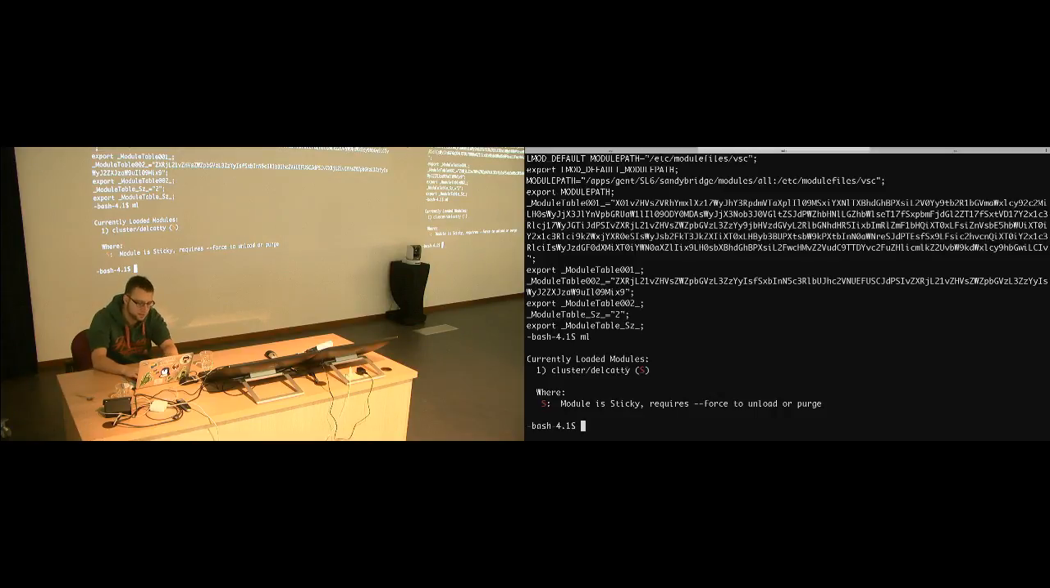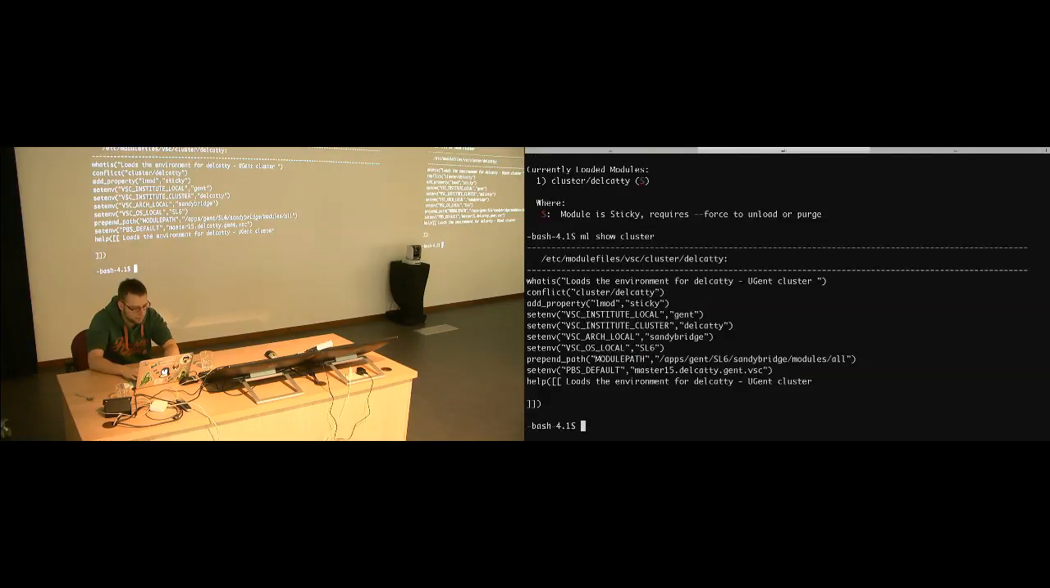On our system, we have these cluster modules. What they do is they set up module paths, so it finds our modules. They set up environment variables for OS and architecture and cluster name and PBS default. So when people do qsub, they go to the right PBS master server.